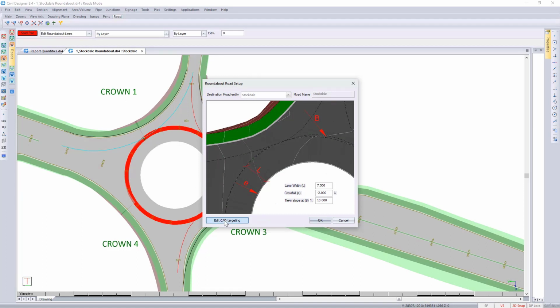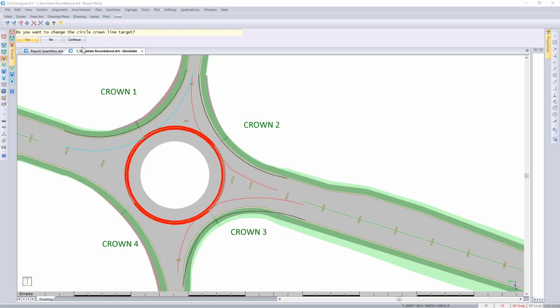Clicking on the option again, and then reading my prompt: do you want to change the circle crown line targets? Looking in your plan view, Civil Designer highlights the target for me. If I want to make changes here, I click on the yes tab, but in this case, I'm going to select no. Moving on to crown line number 1, you can see the entities used to design crown 1 have been highlighted. If I want to make changes to this, I would select yes.